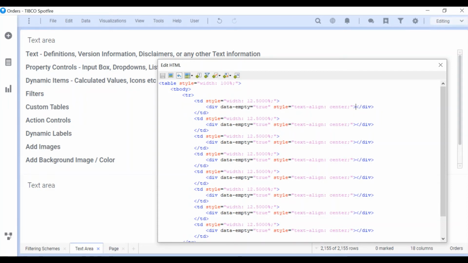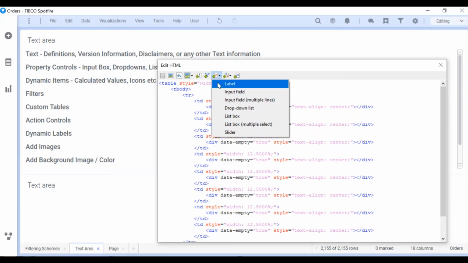Hi guys, welcome back. In this section, we will learn one of the most important and most powerful features of Spotfire development, that is property controls and document properties. And we will see how they are linked to each other, how to create them, edit them, and how to use them.